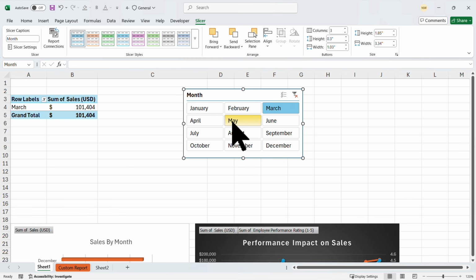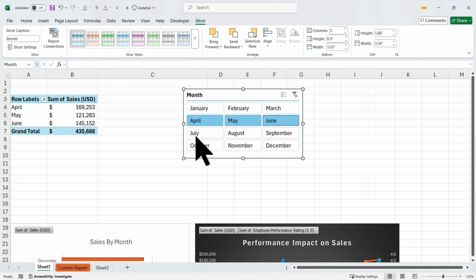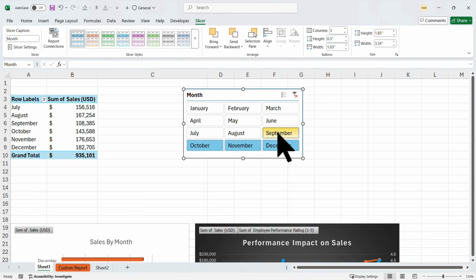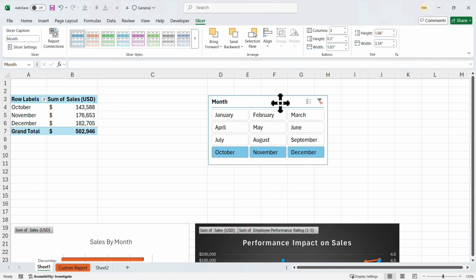If I want to select multiple items, I can hold down the Control key. So let's say I want April, May, and June. So here are the grand totals for April, May, and June. So quarter 2. Right. Here's quarter 3. And then finally, here are the values for quarter 4. Right. So that is the slicer tool. So pretty nice tool to be able to filter the pivot table and ask questions about the table as well.